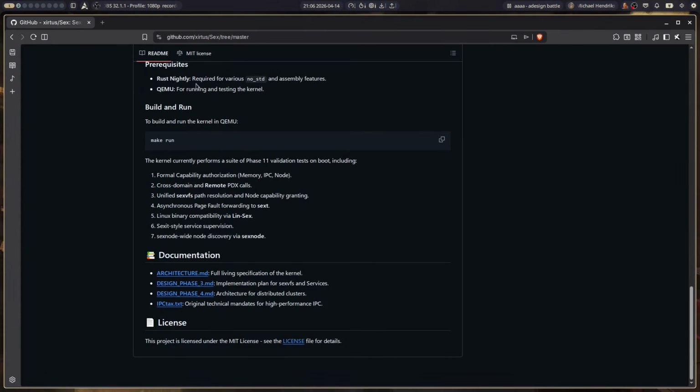You can run it in QEMU apparently. I haven't compiled it to test it, but it is. There should be some Linux compatibility through Lin-Sex, the Sexit for service supervision, and the Sex node for node discovery. The asynchronous page fault is forwarded to Sext, so you can get a Sext every time you have a page fault.